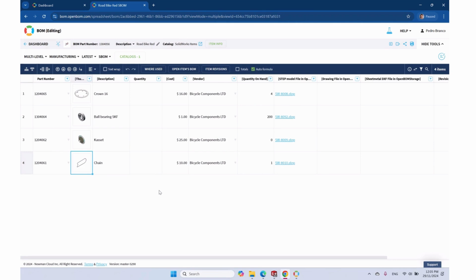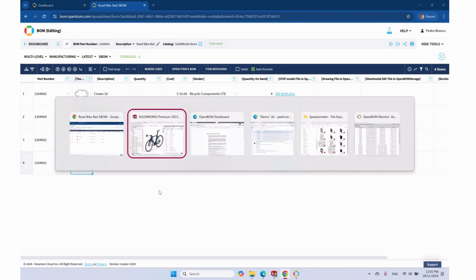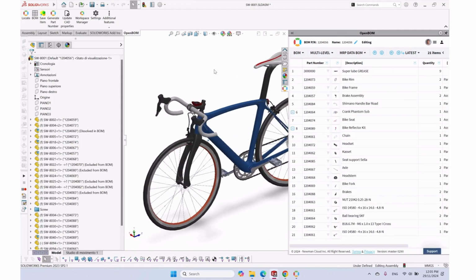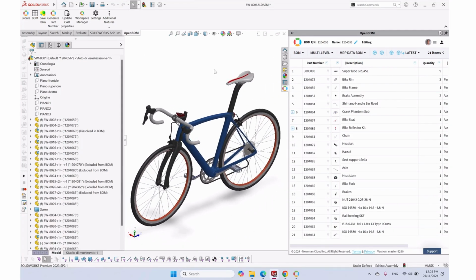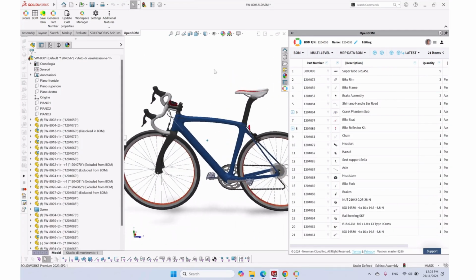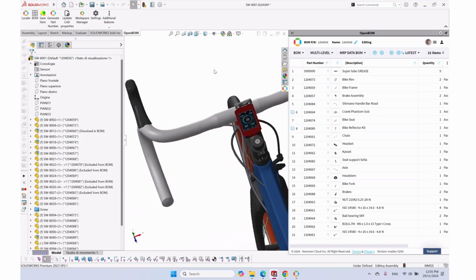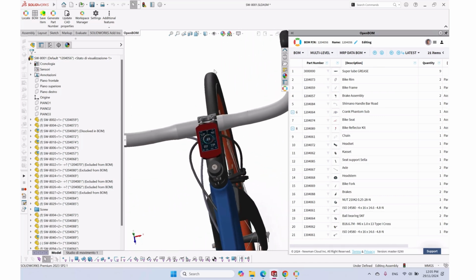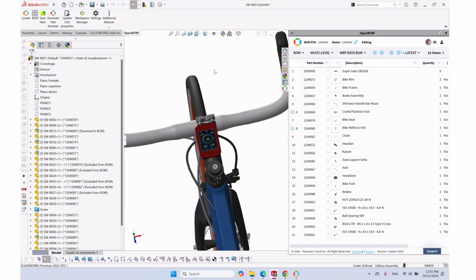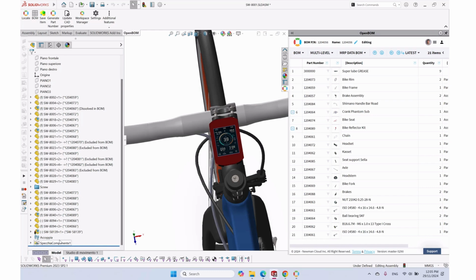So how do we get here from a brand new product? So this bicycle is already designed. So we're already done. And we're going to focus on creating a brand new product. So OpenBOM can also help you with streamlining and transforming your new product introduction processes. So that's what we're going to do. We're going to start from scratch, designing this speed computer or speedometer.